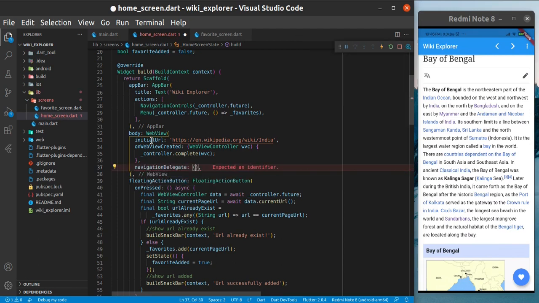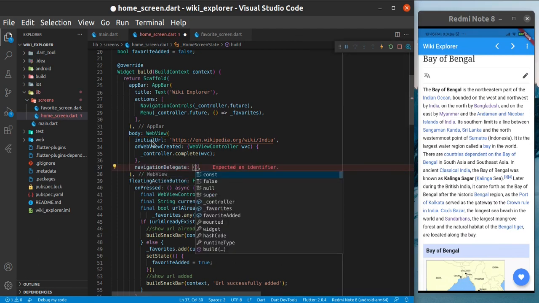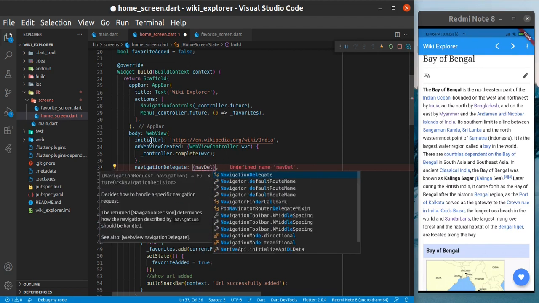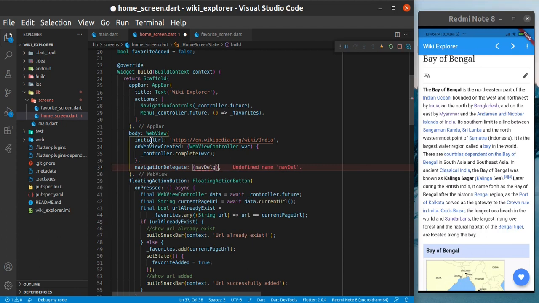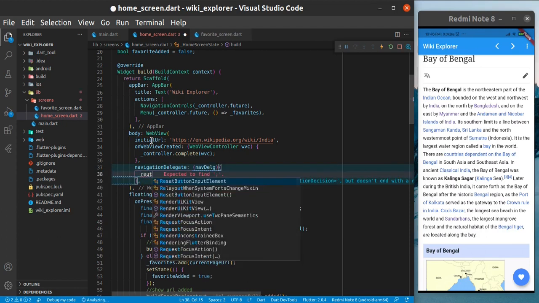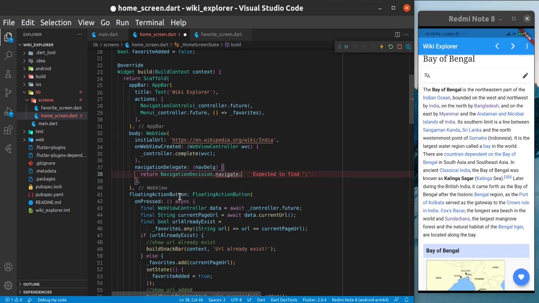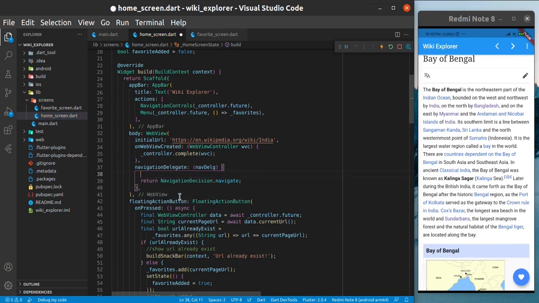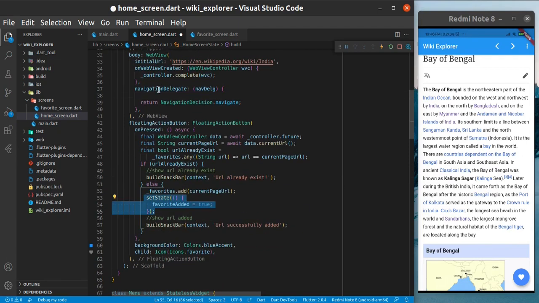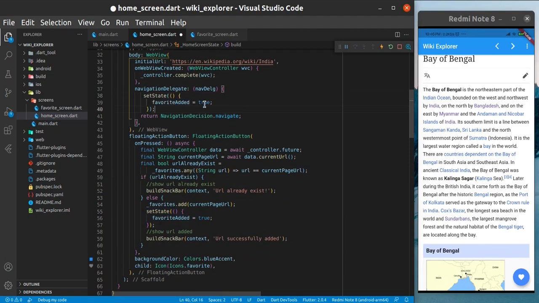Navigation delegate, and return NavigationDecision.navigate. It wants to know whether you want to navigate or not. So we will navigate. Repeat that. Okay, so let's paste it and make it false again.